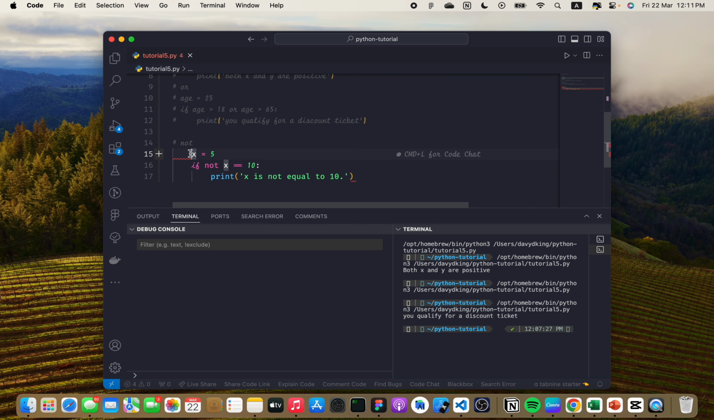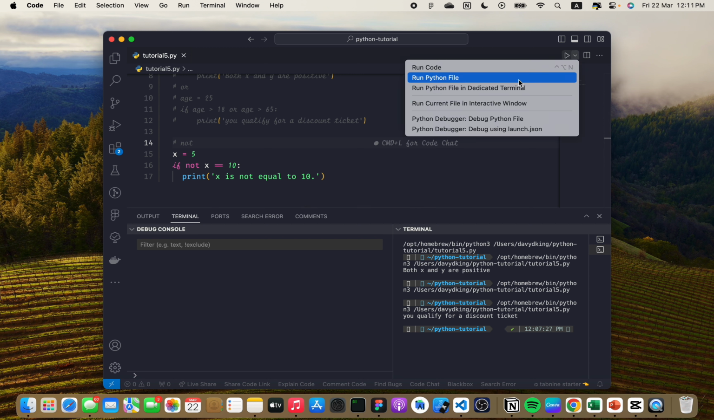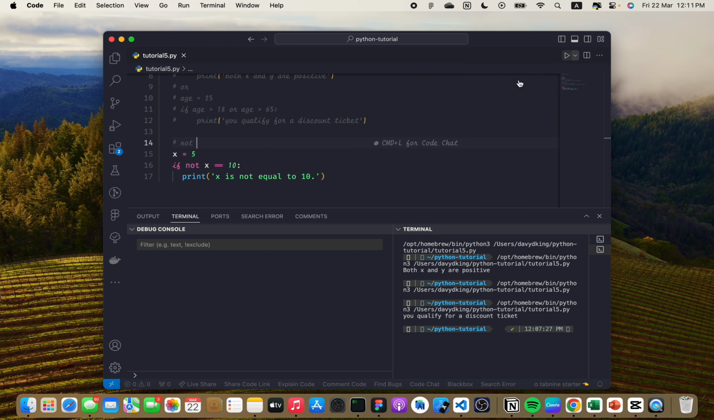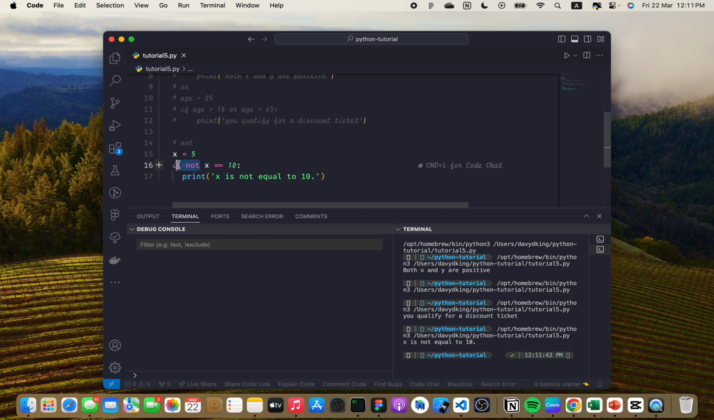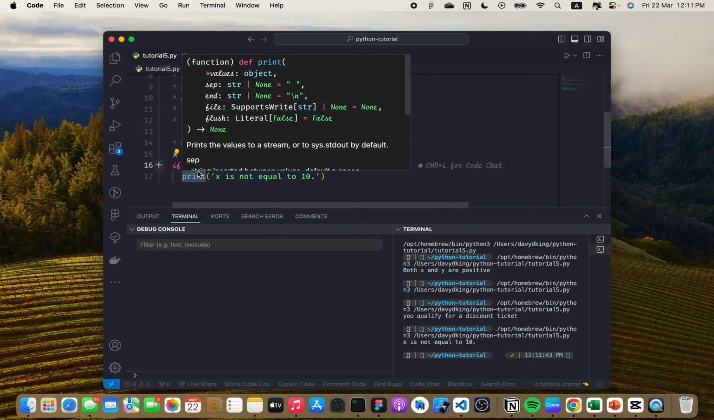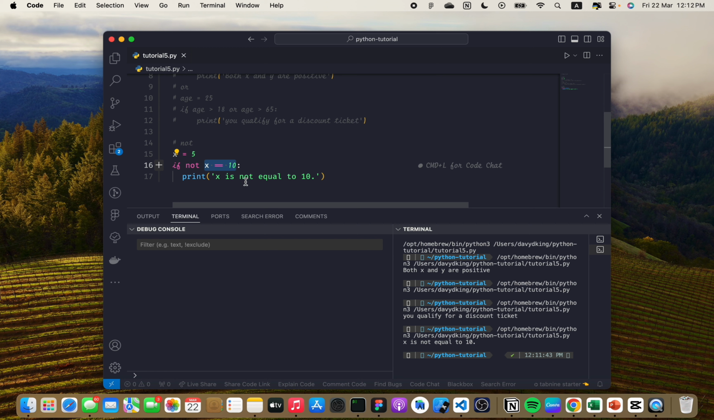Sorry, we have an error here. Let's see. So let's run our code and see what it prints out in the console. So it prints x is not equal to 10. Ideally, if we don't put the not there, it's not going to run because x is not equivalent to 10. But because x is equivalent to 10 is false, this not changes it to true. Hence why our print statement ran.